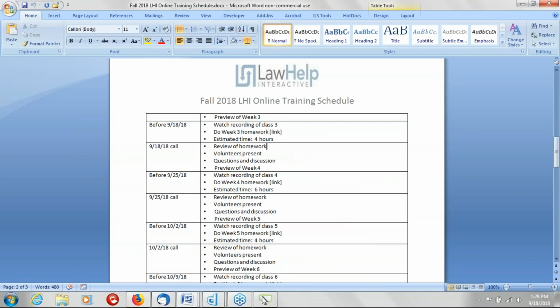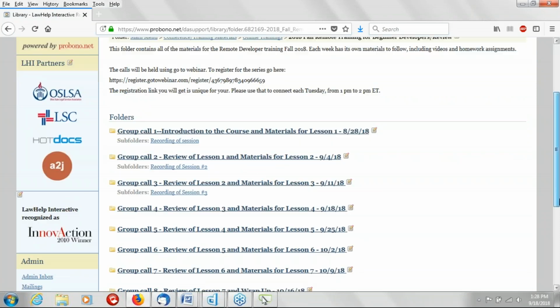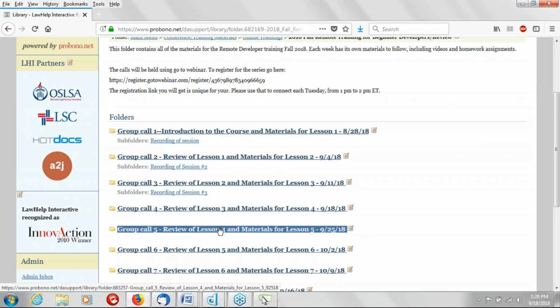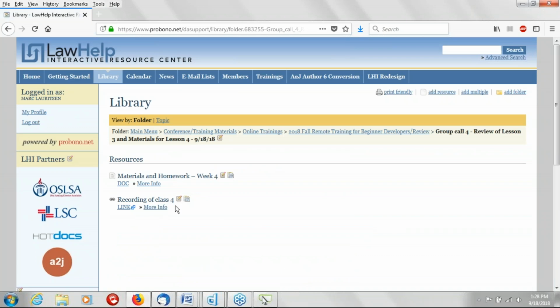So the work going forward is going to be to watch the recording for class 4, which Bart did. You'll find the link to the recording in the library. Let me get back to, I can see my screen. So if we go back to the folder for group call number 4, sorry, group call number 5. Or here's lesson 4. This is confusing, I realize, even for us trainers. This is the recording of class 4, and this is the materials and homework for week 4, class 4, which looks like this.